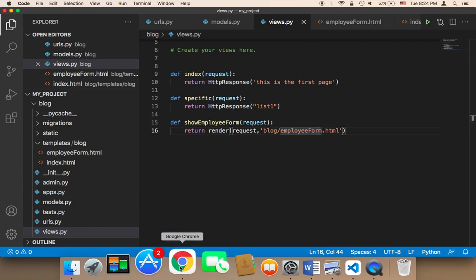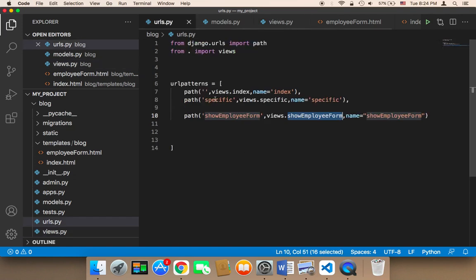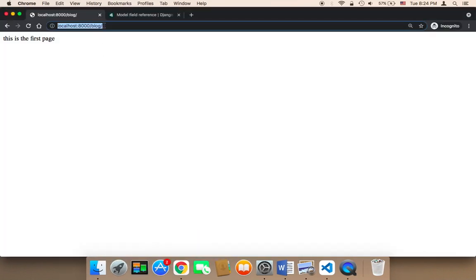So what URL do we need to get to this URL, which is show employee form. So in the browser here, I'm going to say blog and then slash show employee form. And now if I hit enter, guess what?